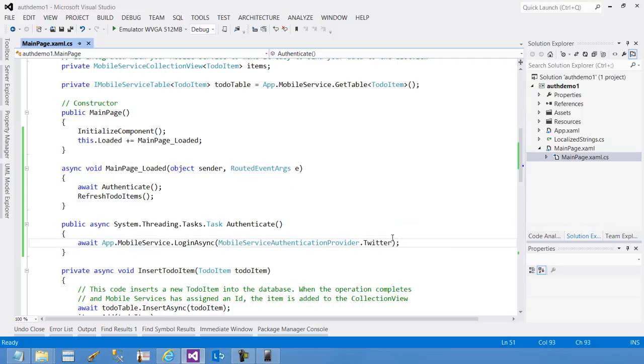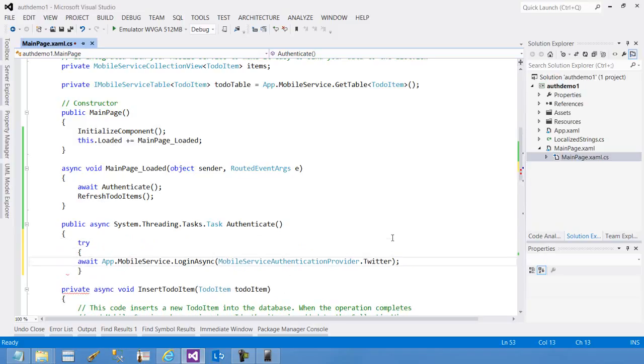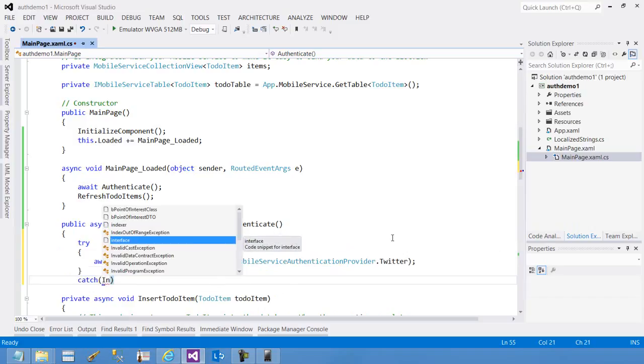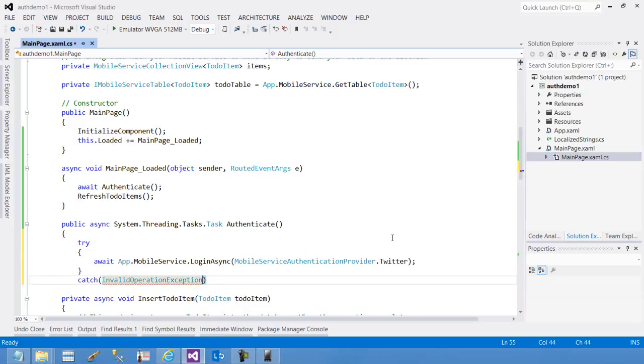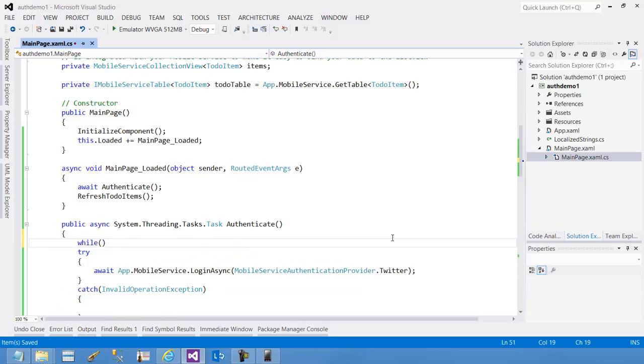But before we run the application, there's one more case I want to consider. So let's go and handle that. So let's say if there is an exception while logging in, let's handle that. Perhaps the user enters the wrong password or clicks back out of it. So we'll catch what's called an invalid operation exception. We'll add some handling in a second, and what we'll do is we'll use a while loop to just keep checking until the user is successfully authenticated.